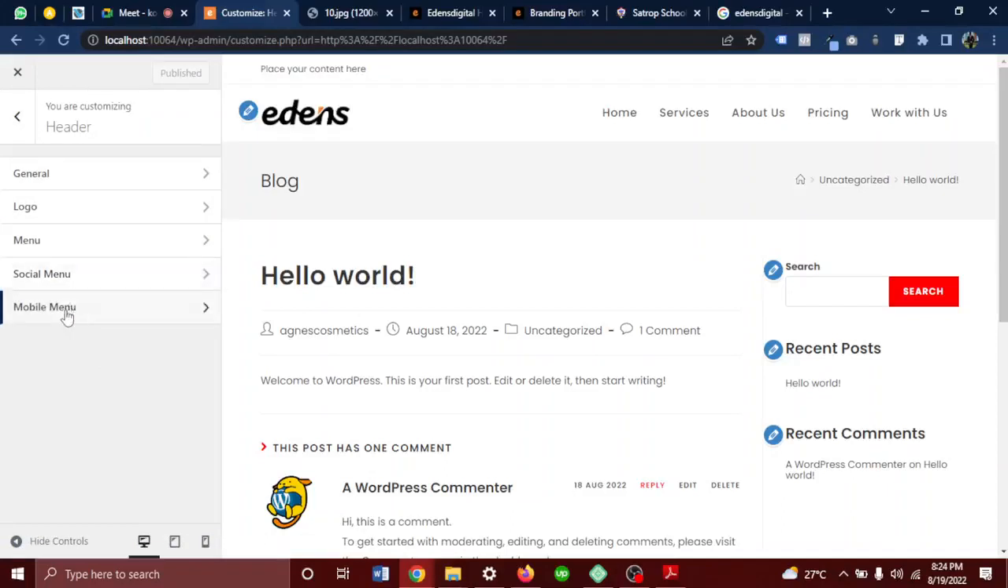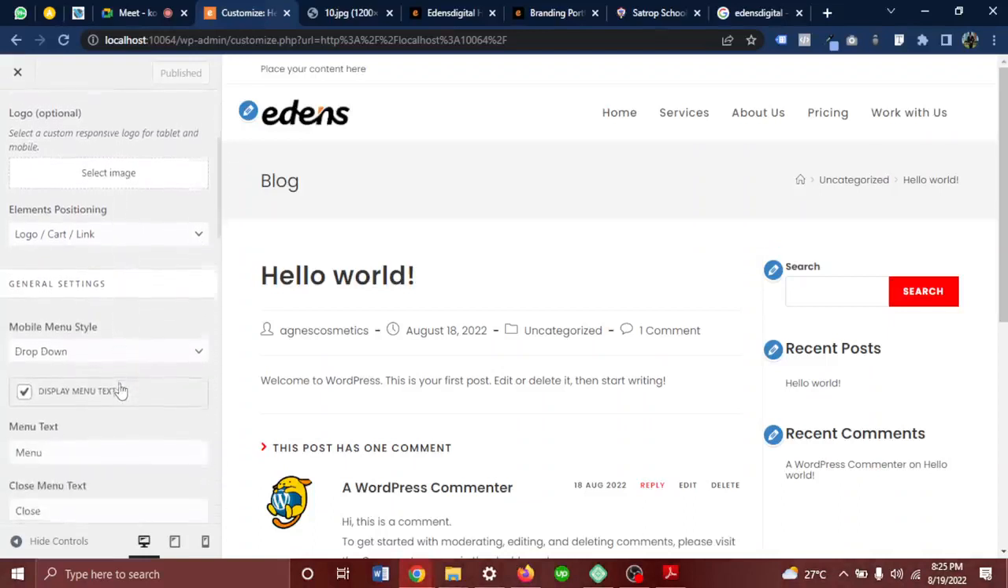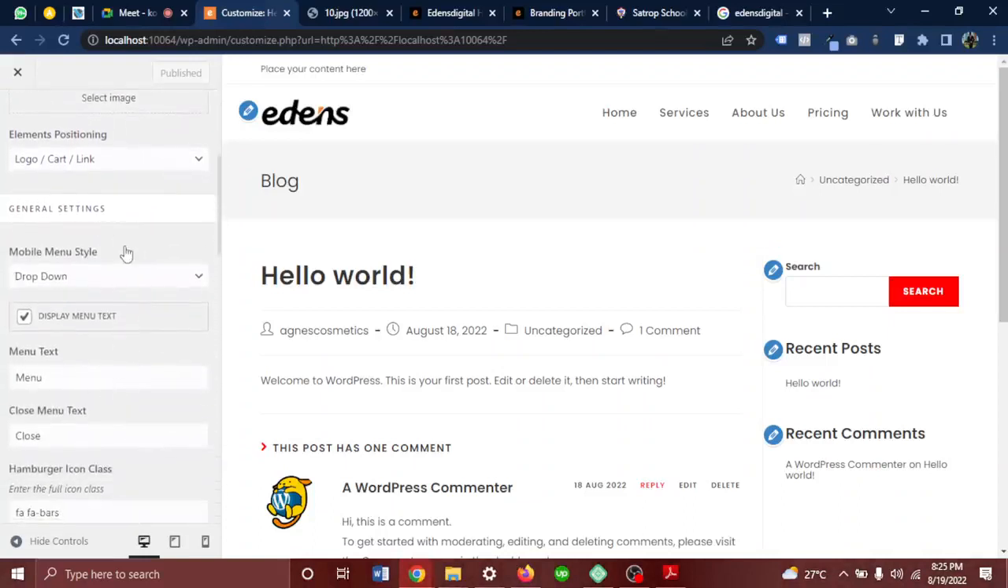Come to mobile menu, which is one of the last ones. From here, if you want to change the logo for the mobile menu, you can go ahead and do that, but we are going to leave it alone. Just come over here to display menu text.